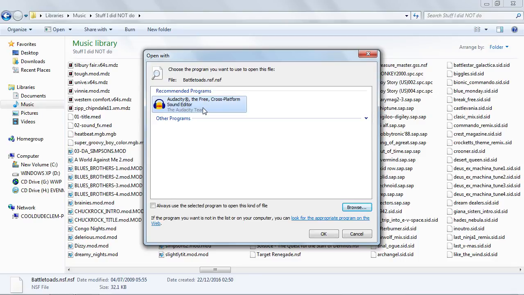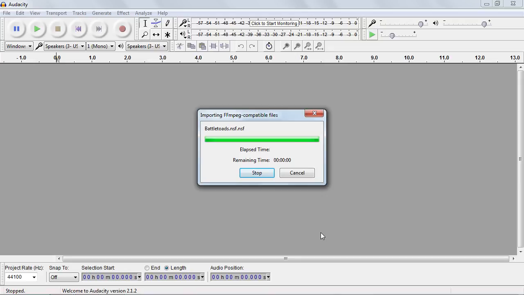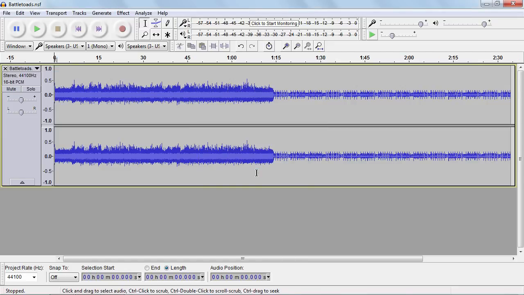Now here's a weird thing. Let's just try to open that file in Audacity. And you won't believe this. I certainly didn't believe it when I discovered this. But Audacity can actually open NSF files. When I press stop, there it is. An NSF file opened in Audacity. And to prove that I'm not BSing you, I'll just start that playing.